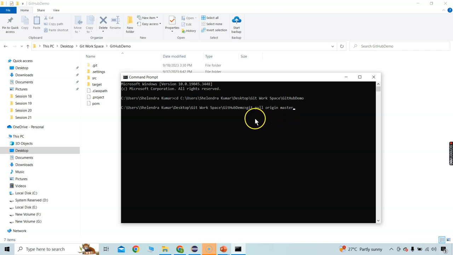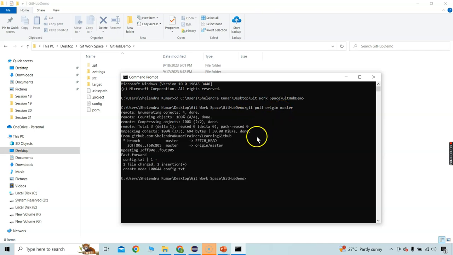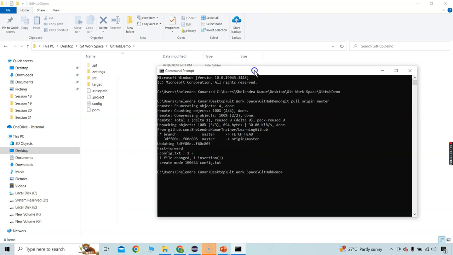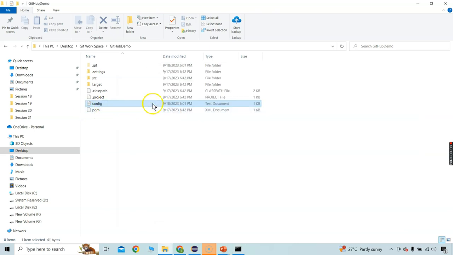Alright, now you can notice I have written that git pull command and specify the branch name master because I want Git to download that source code from the master branch. Now I'll hit the enter button. This git pull command is being executed. Now this command is executed successfully, and here you can notice config.txt file is available in your local repository.